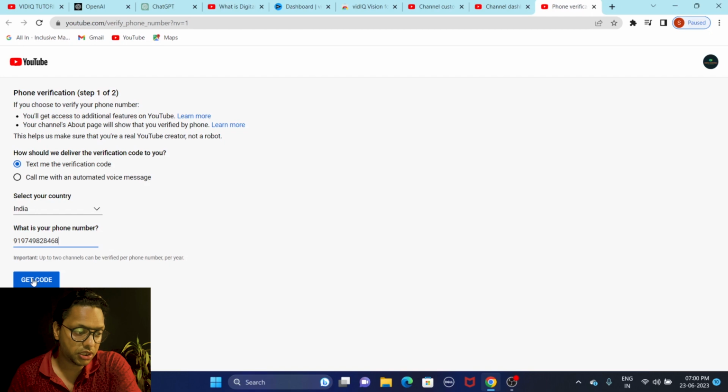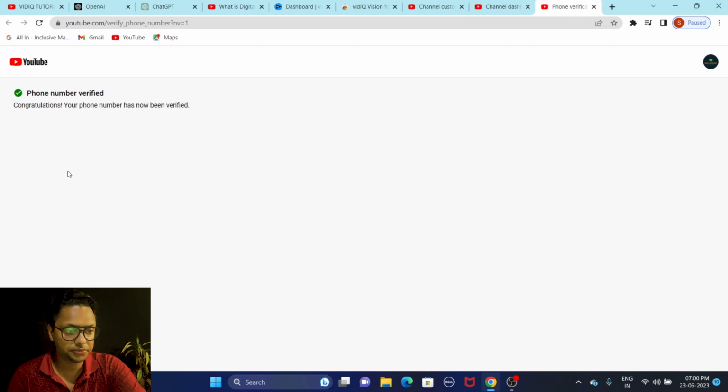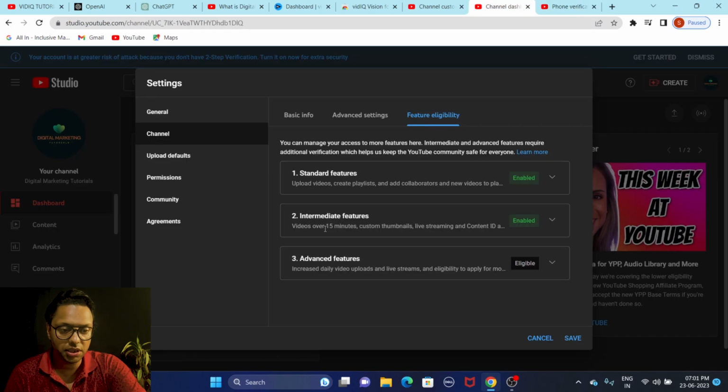Get code. So just type the code and press submit. Phone number has been verified. Fantastic. So now you can see that your intermediate features is also enabled.